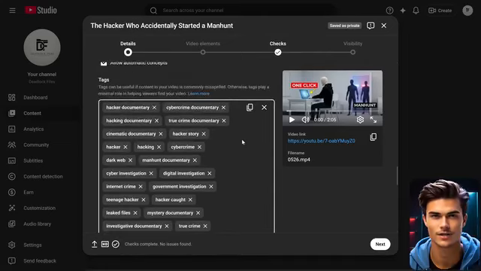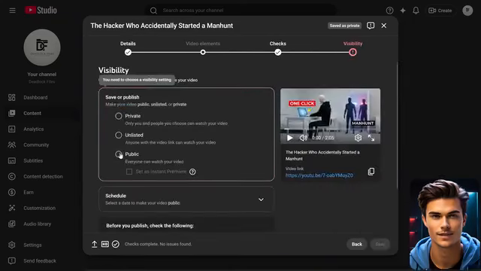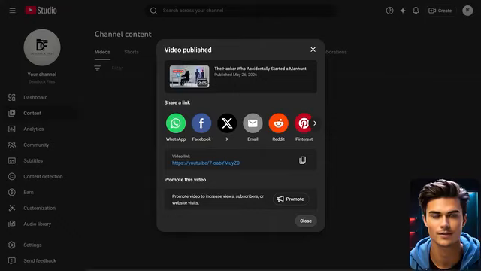Now, since I want to show you that the video doesn't have any major issues, if we head over into the video check section, you can see that the video currently doesn't have any copyright issues, which is obviously very important. Now, head over into the visibility section, set the video to public, and then click on the publish button below. And just like that, your video is officially live, and I genuinely congratulate you if you made it all the way to this point in the video.